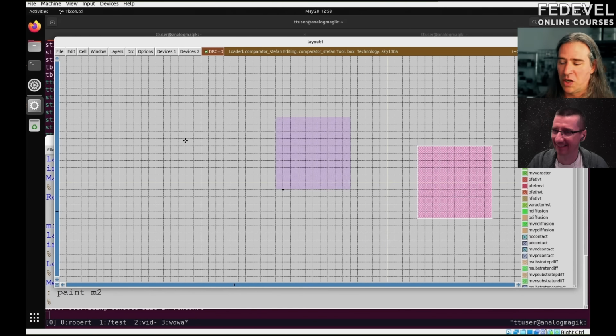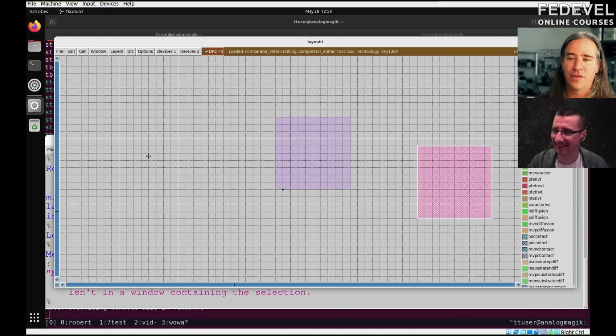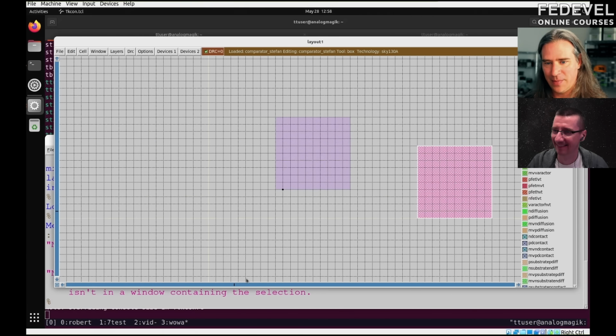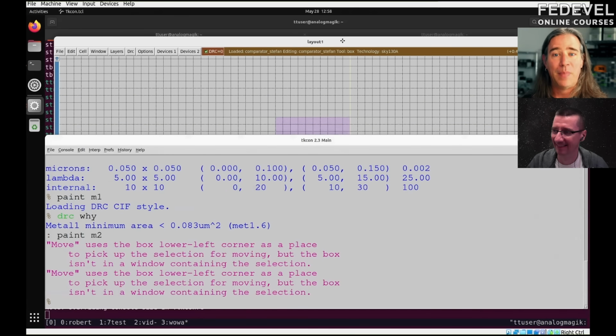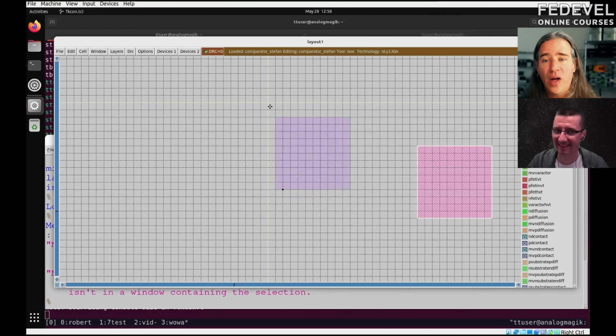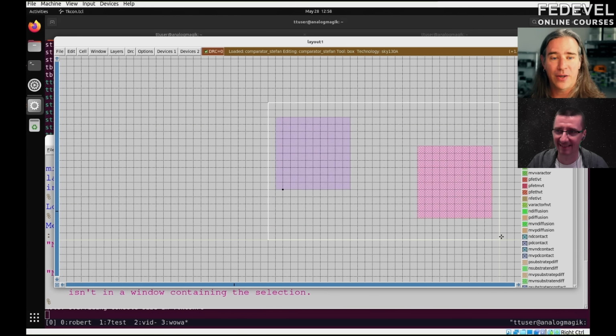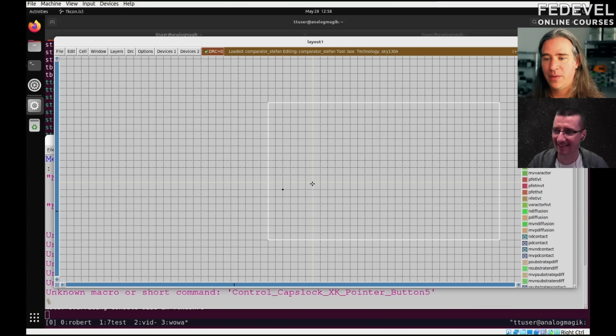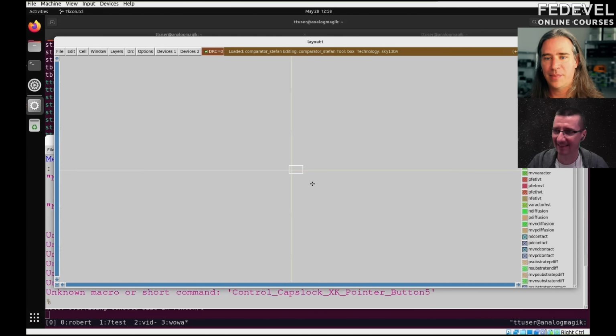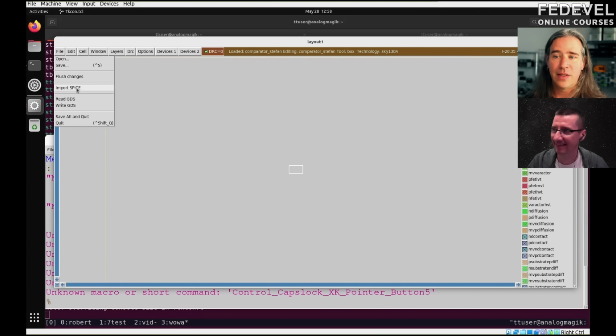Now I customized it a bit so that lots of stuff works in a way that I find more agreeable. So we wanted to lay out our comparator. Let me erase this and zoom out a bit. Oh, I see I'm in caps lock. Okay, let's import that. Magic has an import spice.